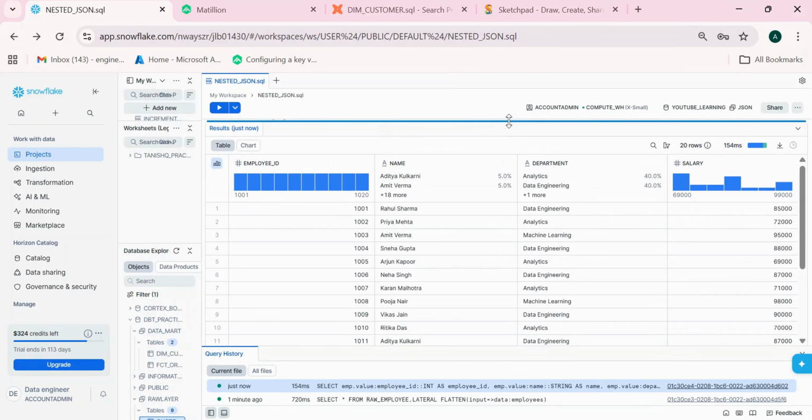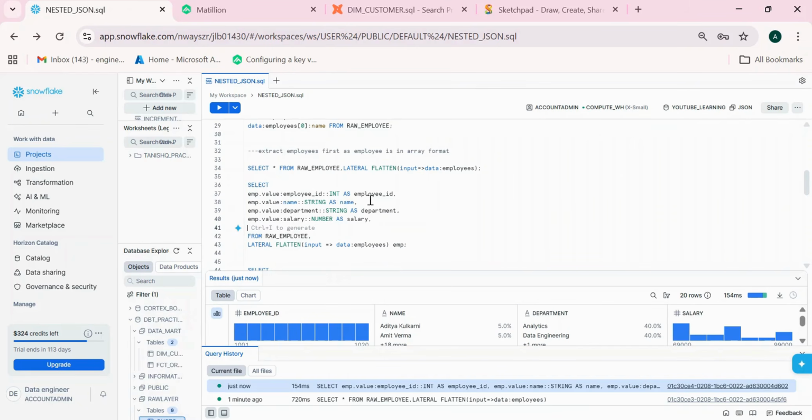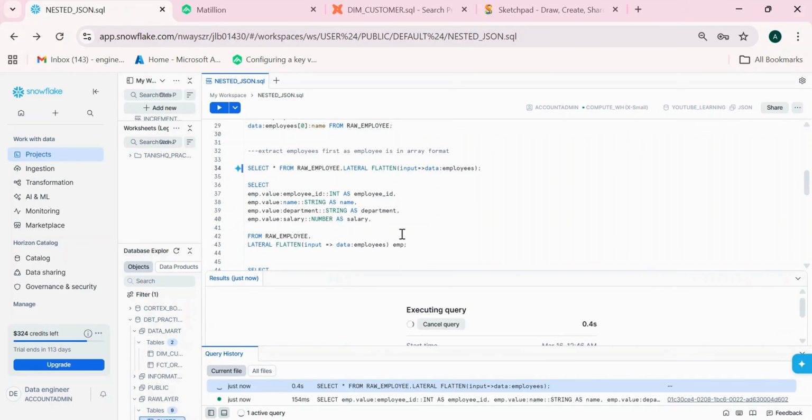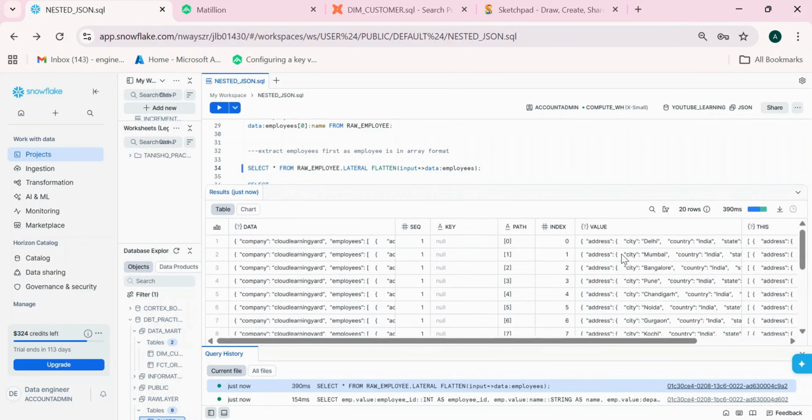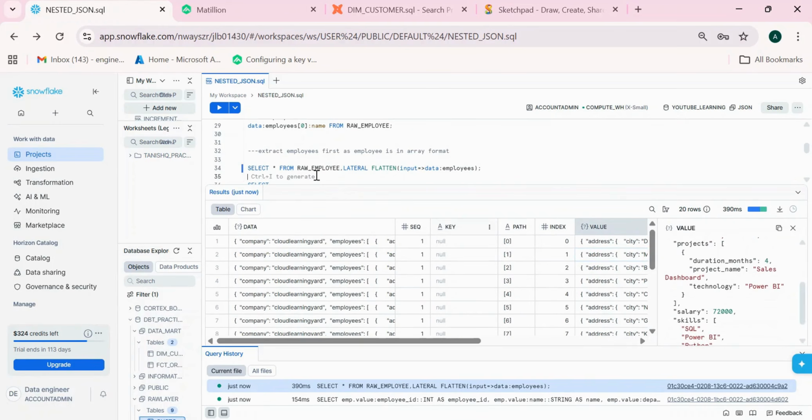But again, the problem is I wanted to get complete information about the skills, their address, their project. So if I simply write something here, like employee.value.address or the skills, let me show you one thing. Let me first run this query for you guys to make you understand that here we do have the address, we also have the project, and we do have the skills.